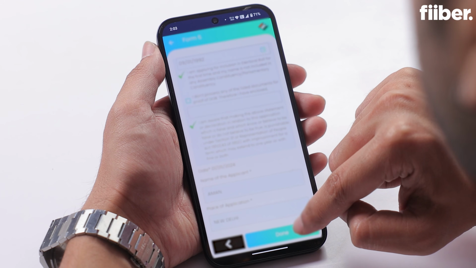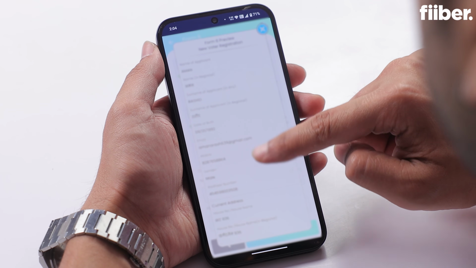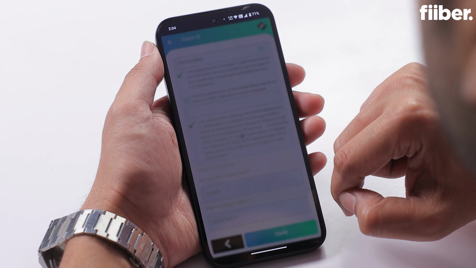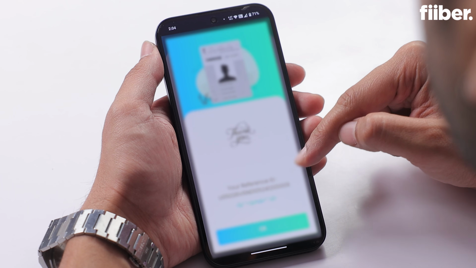Now check the details very carefully once again to see if everything is correct or not, and once sorted, confirm it. Once confirmed, on the next page you'll receive a reference number which you can use to track the updates on your card. And just like that, in a matter of few days, your voter ID card will reach your home.